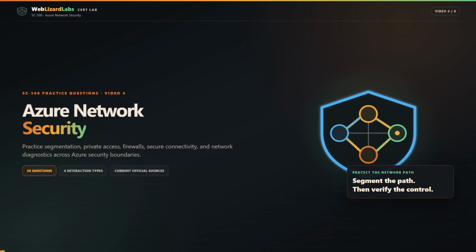This is SC-500 practice questions, Azure Network Security. You will work through 36 questions covering network roles, security admin rules, firewalls, private endpoints, virtual networks, secure connectivity, and network diagnostics. Listen for the traffic path, trust boundary, policy layer, and evidence source that decides each answer.